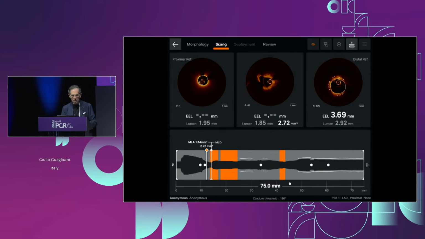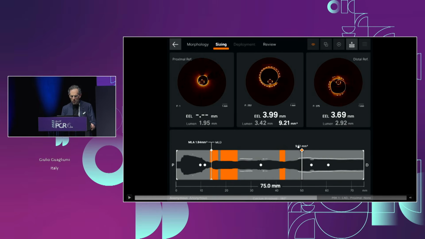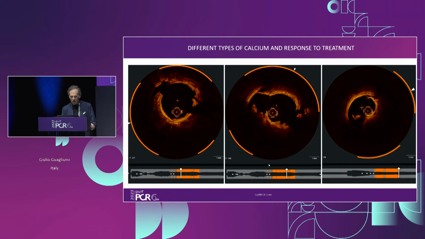This is the next step: in the same acquisition, you have not only the display of where the calcium is, but you can get the measurements. Which type of measurements? When it is visible, like in this cross-section at this point, you have not only the lumen display and the area, but you have also the EEL automatically displayed. When instead it is not visible, going to a different part where there is calcium, it shows only the measurements of the calcification.